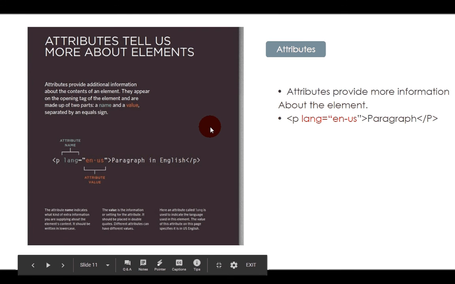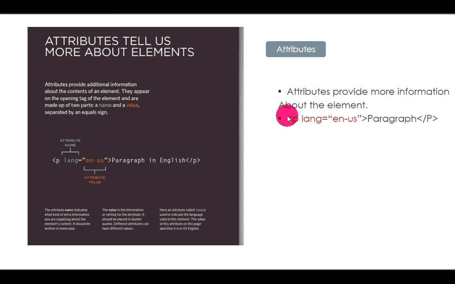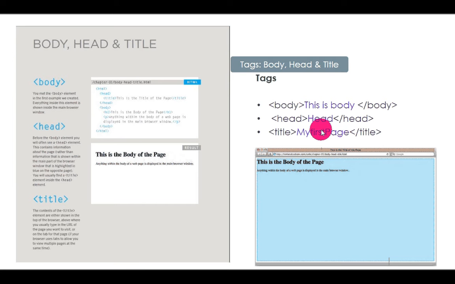For any tag, an attribute gives more information about that tag. That means attributes provide more information about the element or a tag. Sometimes it is referred to as an element also. Okay, so let us start. Whatever we have done, we have different examples. Let us understand the tags called body, head, and title.